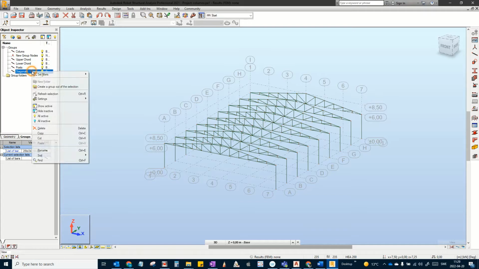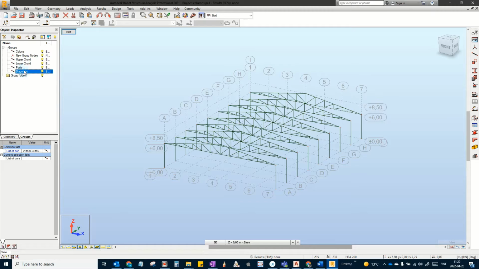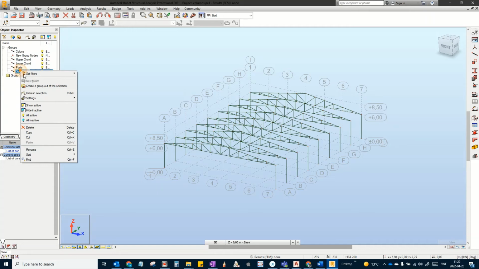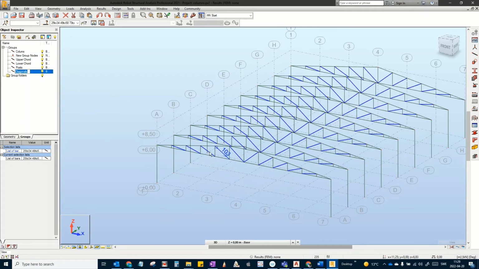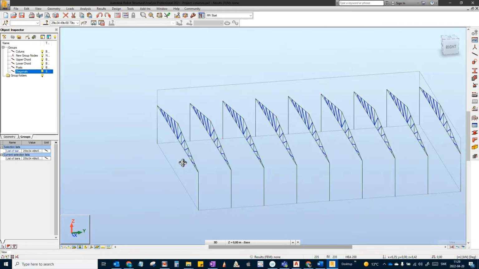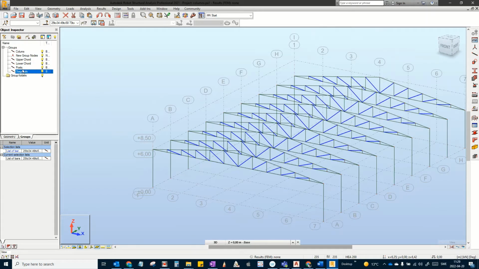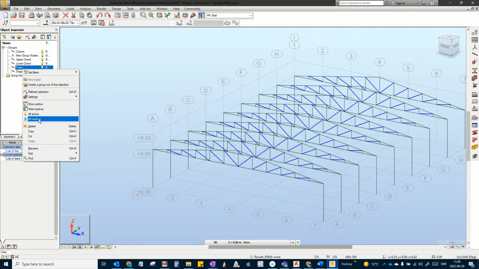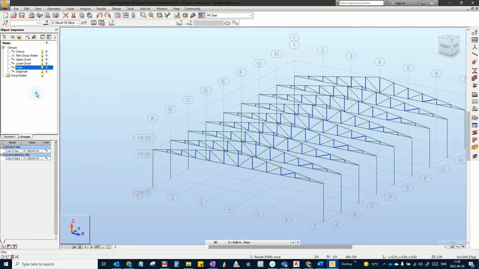For example, if I choose that one, say show active, exit. Yeah, refresh selection, for example. We see we have only the diagonals here. We choose only the post for making the analysis of dimensioning or design. We see over there the posts. And the same like the other one. Very good.